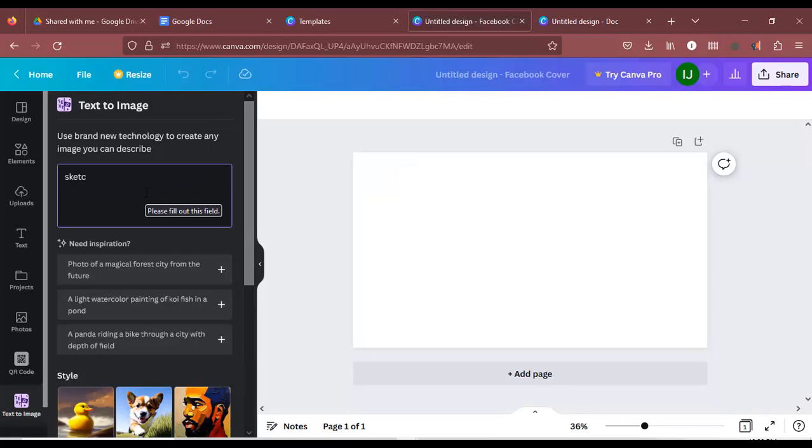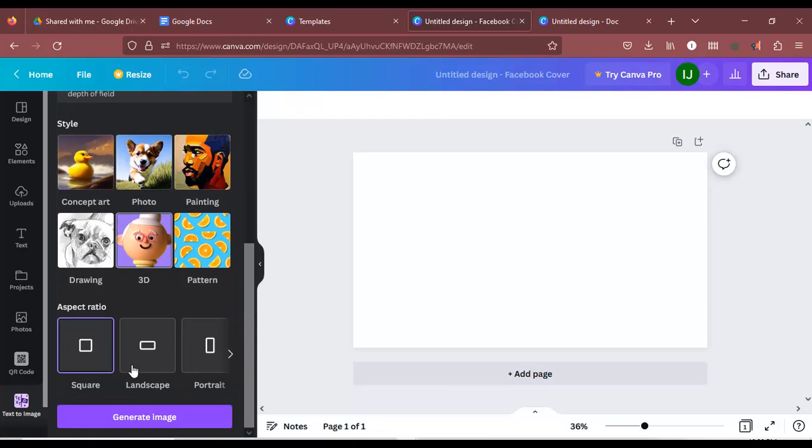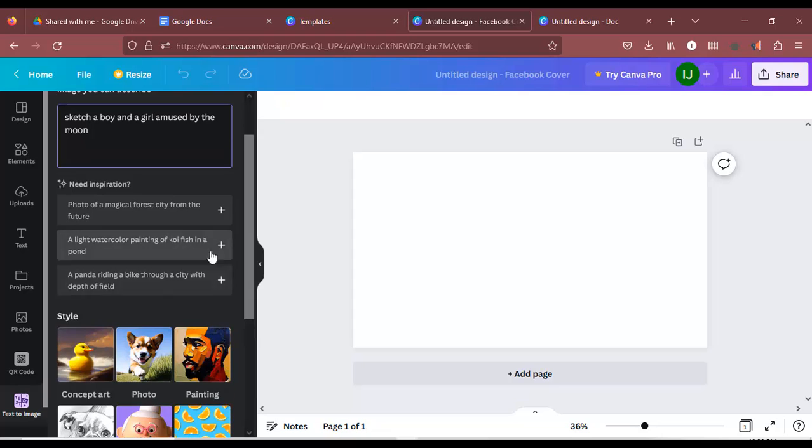So I sketch a boy and a girl amused by the moon. You scroll down and then you can generate. It also gives you prompts, just like it suggests.